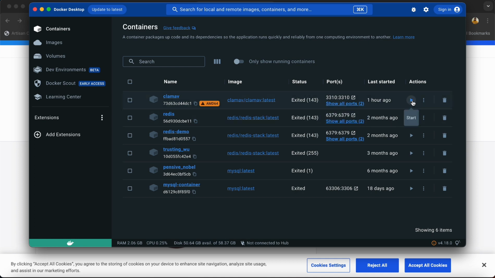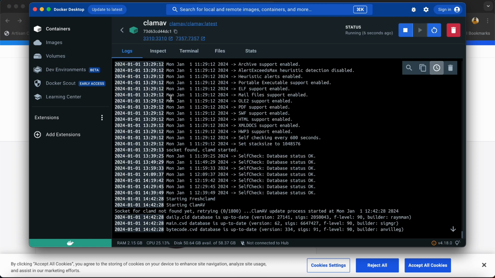So I will just run the container in order to show you what happens next, right? Once I run my container, you will see in the terminal, in the logs, that we are starting freshclam and ClamAV. Freshclam is the tool in the container required to update the data set of ClamAV, in order to make sure that the virus data set found in the container is the most updated version.